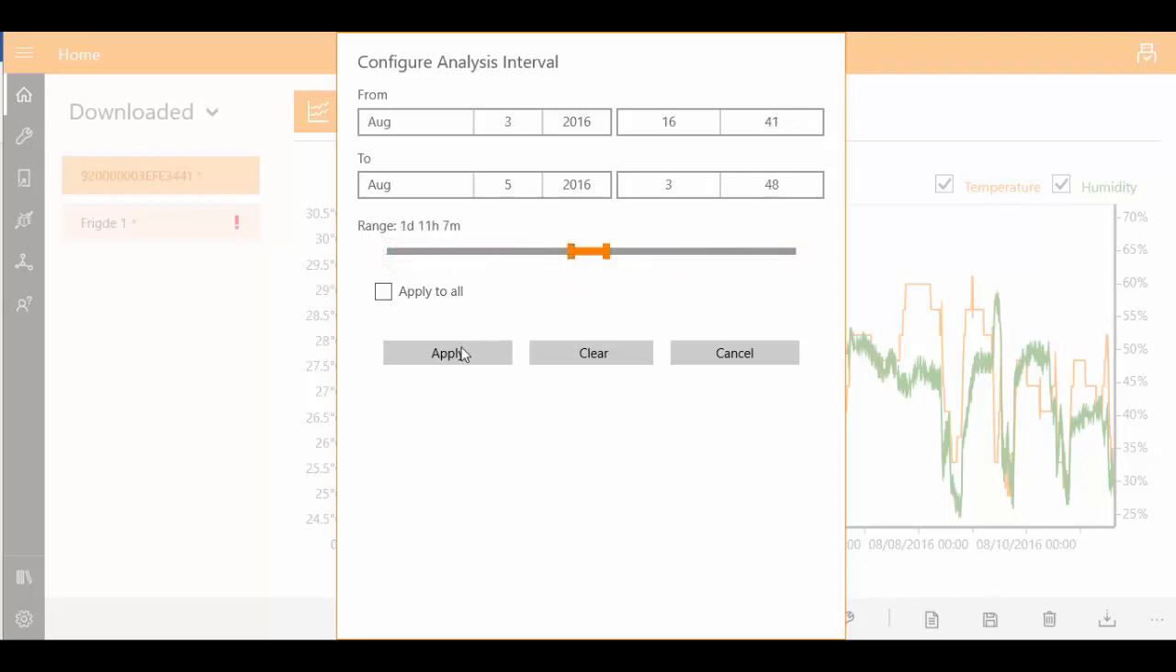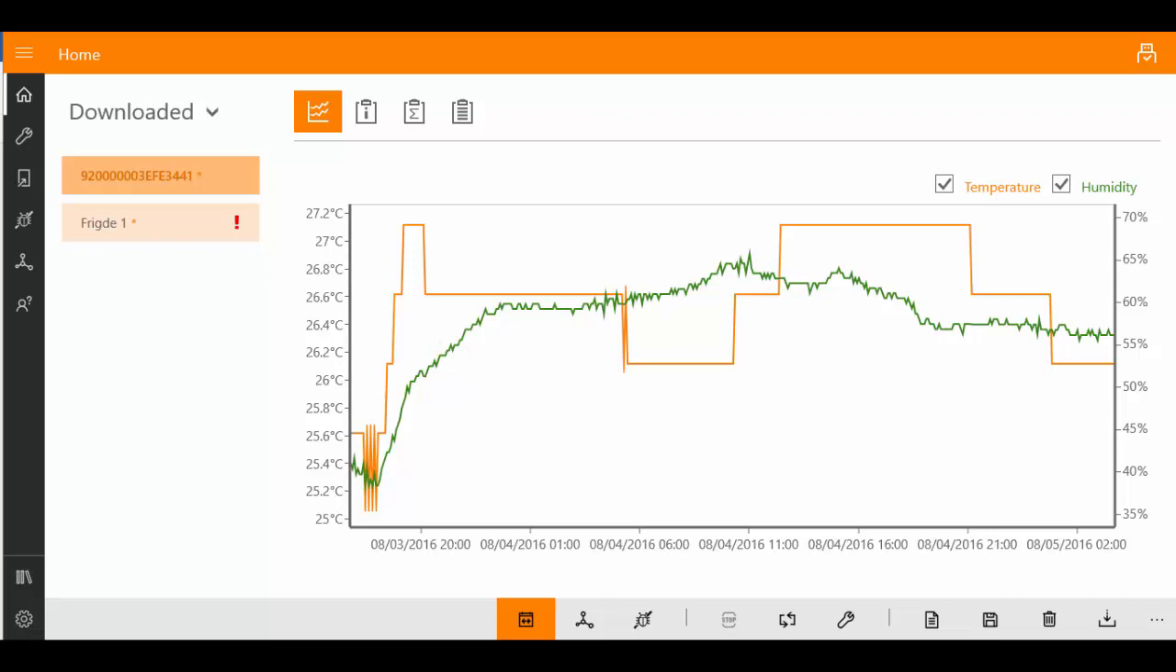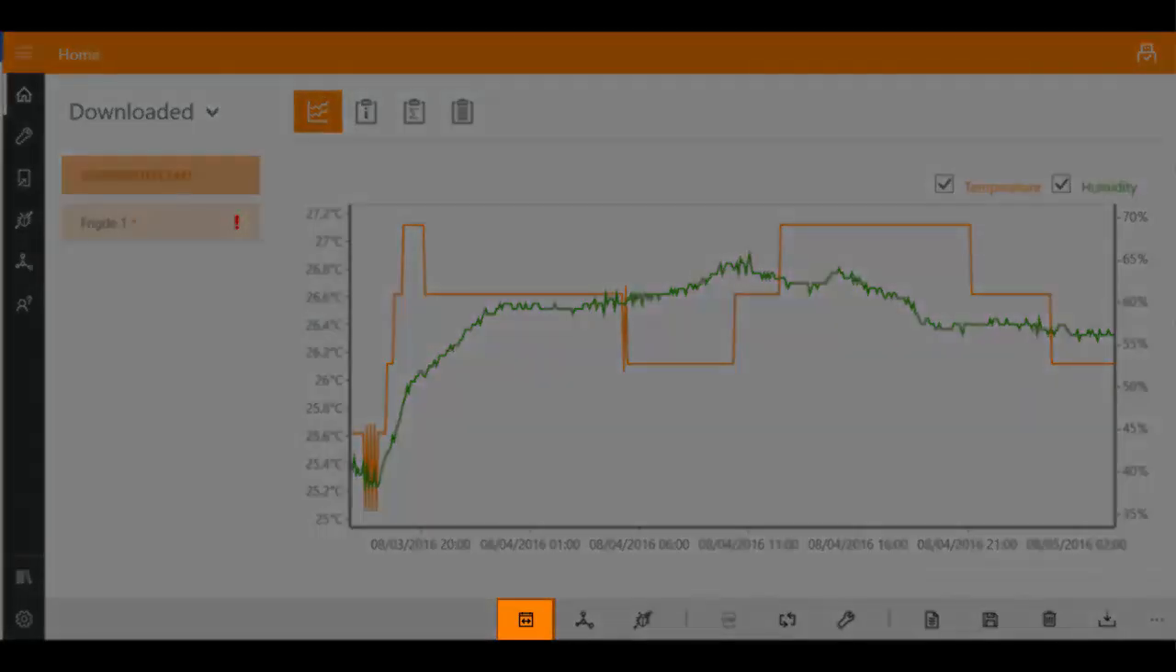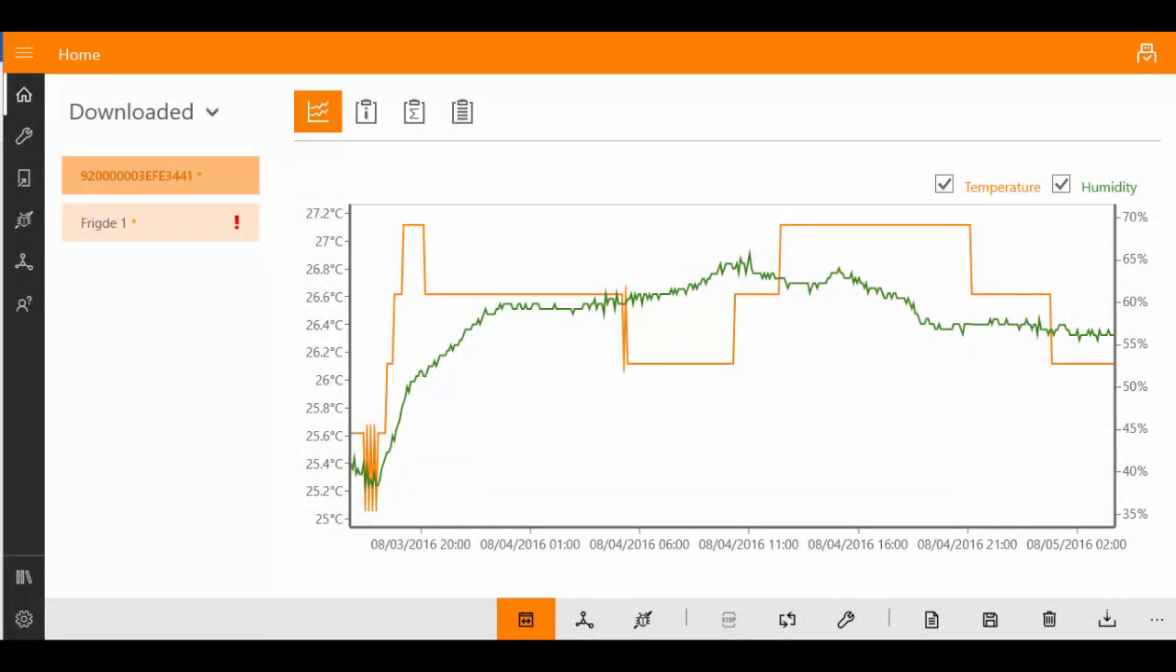You will see that the chart and the readings fit the chosen interval, and you will have a visual clue, meaning that the data is filtered. To see all the readings again, simply go back to the Filter Log option and clear the active filters.